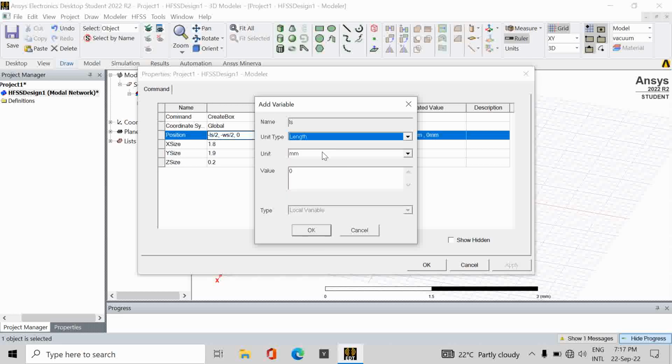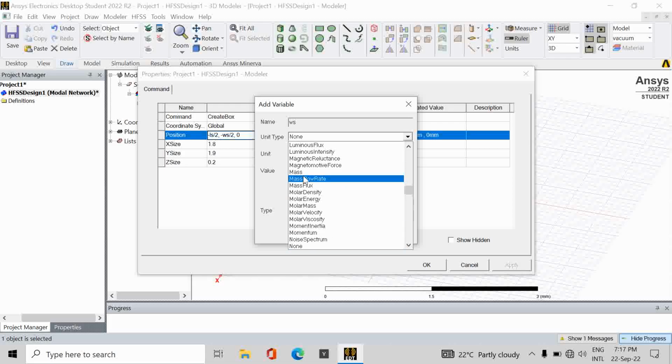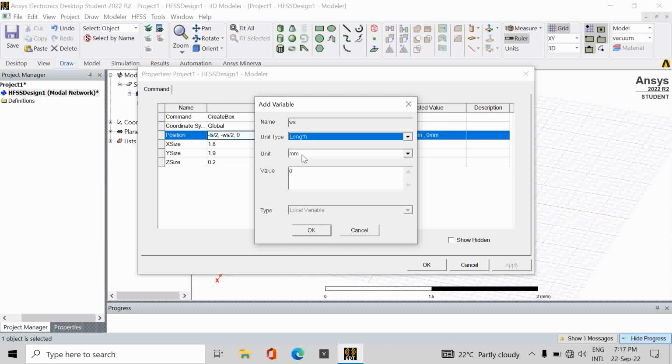Otherwise, if you miss it by default, it will be a problem, as it will change as per the global setting. Regarding the length of the substrate, it will be 31 mm. Regarding the width of the substrate, I am considering 40 mm.